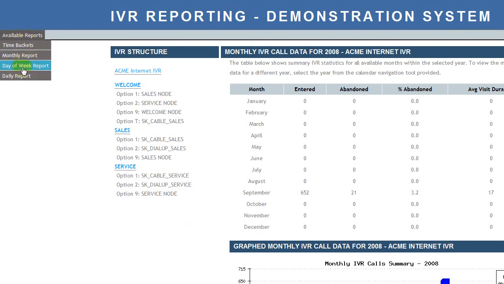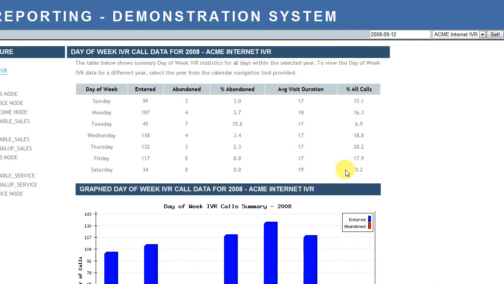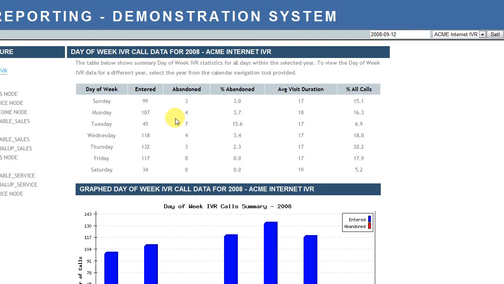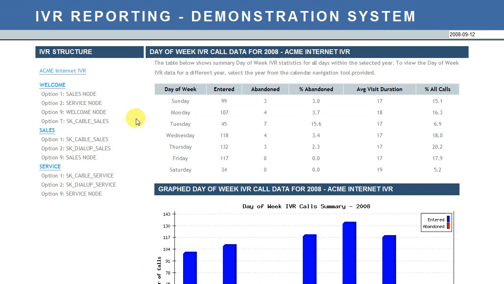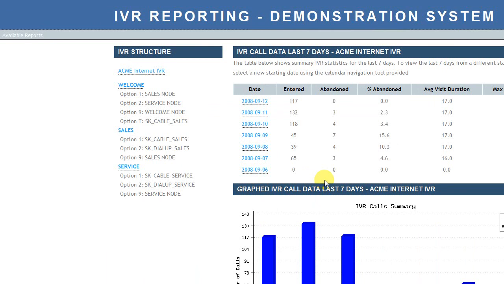Then we have the day of week report. This really, I guess, just gives you an idea of the distribution of calls through the week. So it's showing the days of the week and how many calls entered and abandoned the IVR, and it's across all weeks for the year that you selected. So they're the reports, and then we go back to the daily report, which is the one we started at. They're the reports available through the web interface, and as I said, there's lots more information available through the database tables that you can report on through other reporting tools.